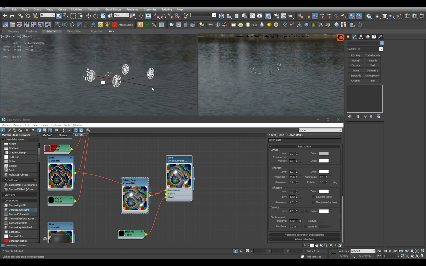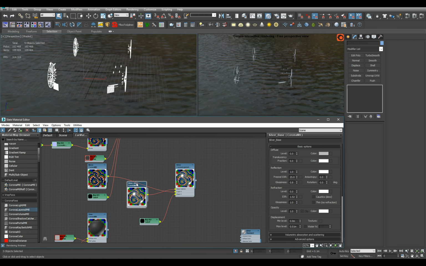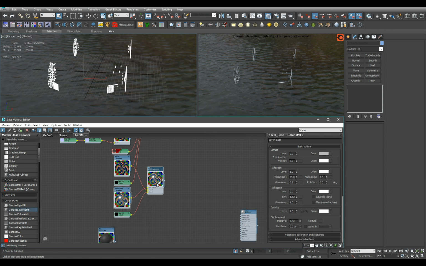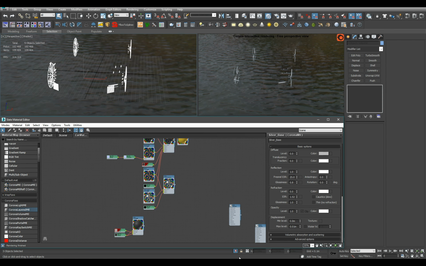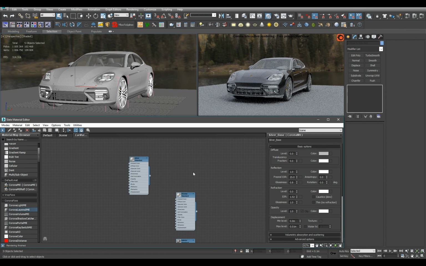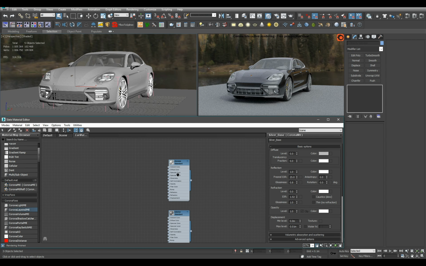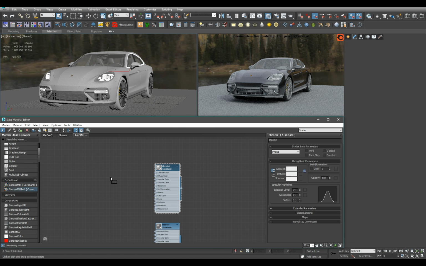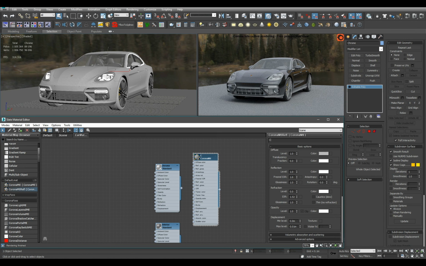All right, let's try to go with this. So just sort these materials quick. Silver, delete, chrome. Now chrome is the easiest one because it's just chrome. There's nothing that could go wrong with that.